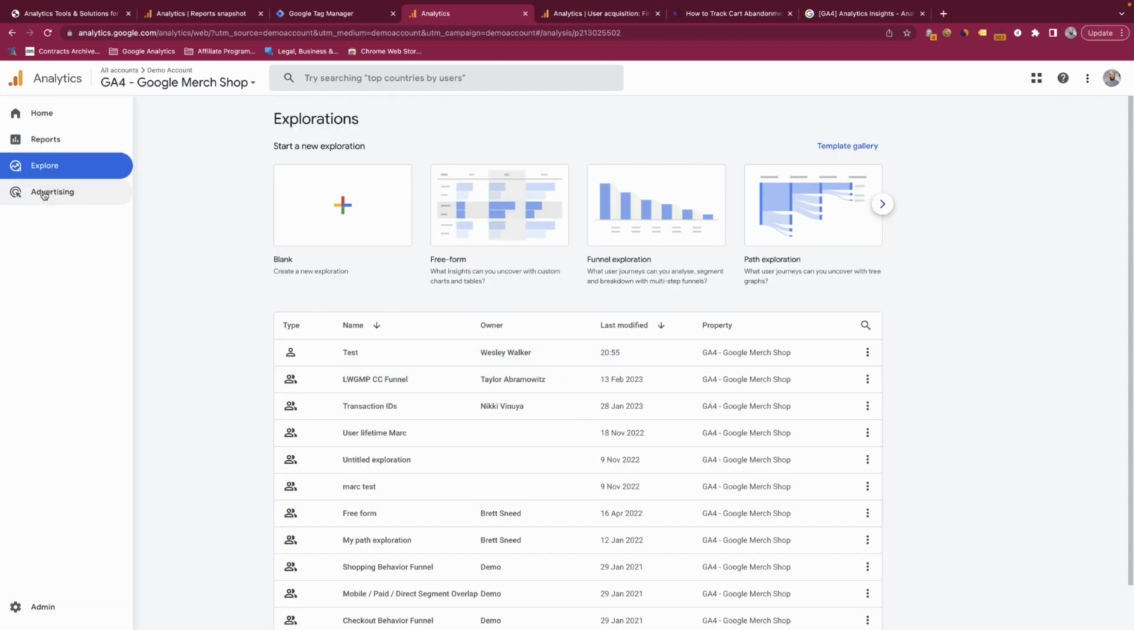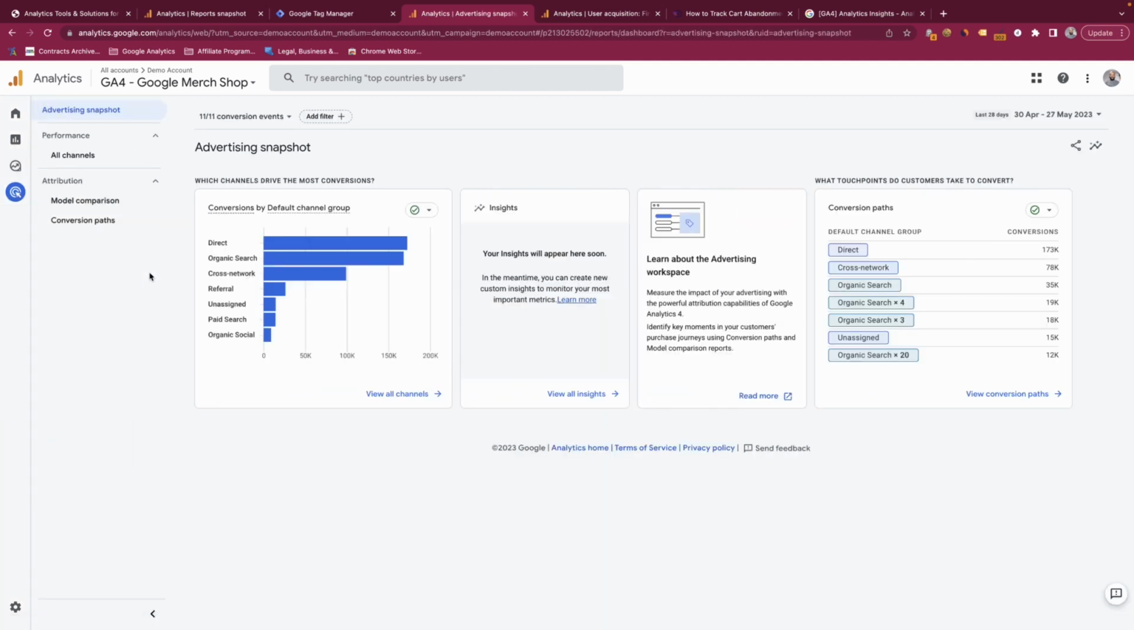Cool. So the next section is around advertising. In my experience, this is probably one of the least viewed areas of GA4, but it's worthwhile you just being aware of it, and it could be fairly valuable and fairly useful to you and your team.